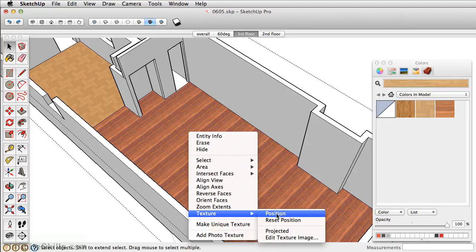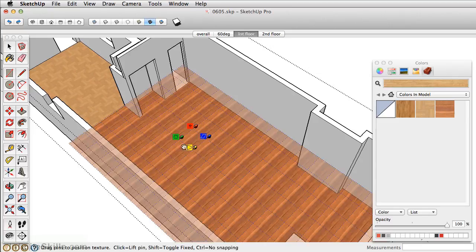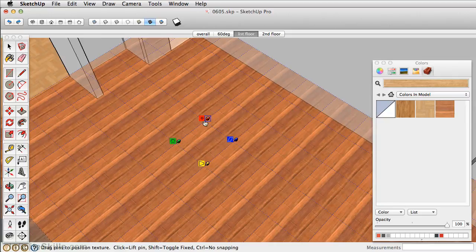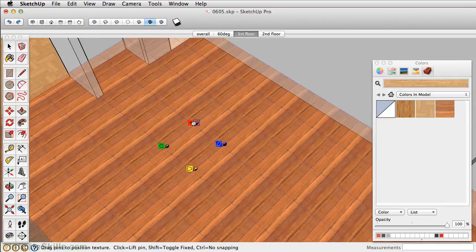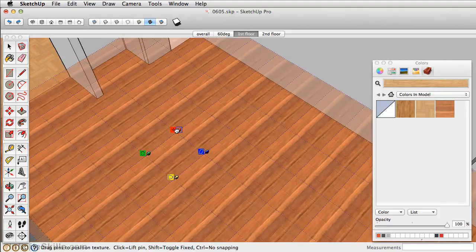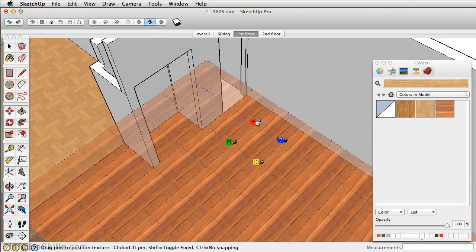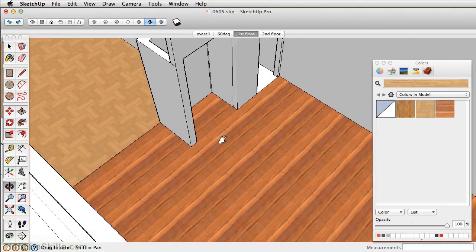So again, texture position, and you'll see these 4 push pins with colors on them. Always start with the red push pin. That's your move pin. So you can click and drag this little push pin. It's going to allow you to snap it to a point that you want. So maybe we want this point here.